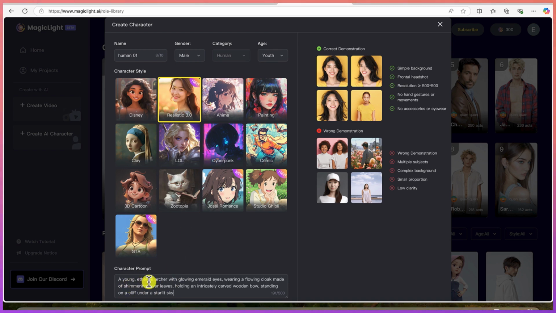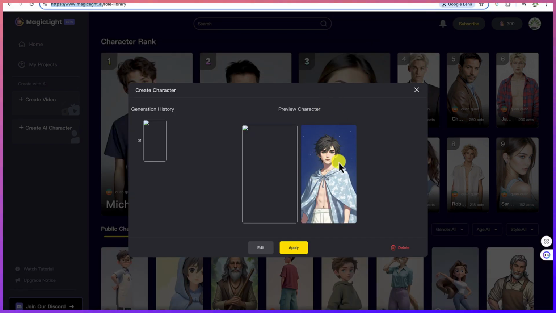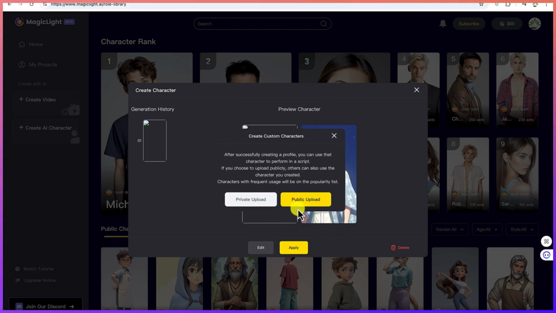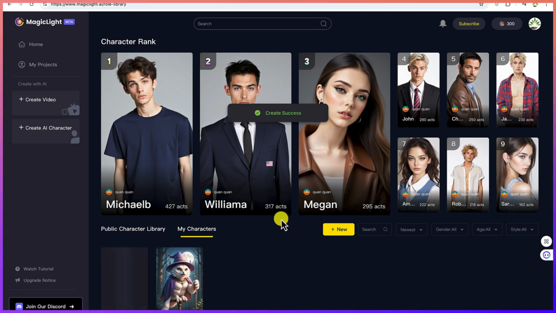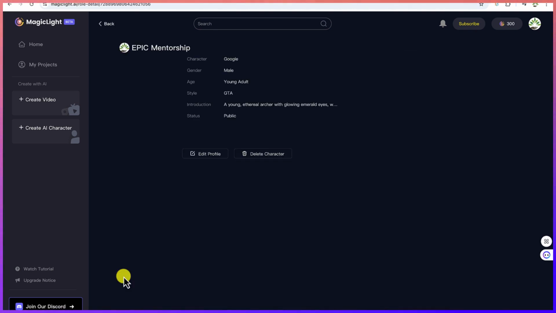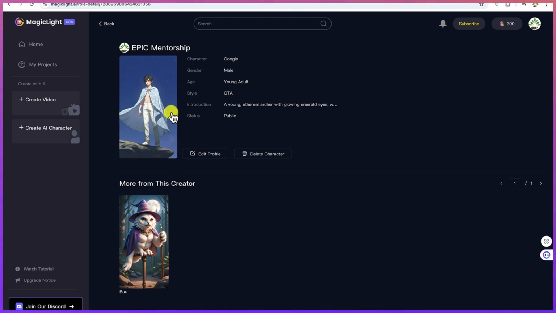A young ethereal archer with glowing emerald eyes, wearing a flowing cloth made of shimmering silver leaves. This is the character that it has generated for me. All right, so I think I like this, so we can go ahead and click on apply, make this available to the public. And right now you can see we have another character generated for us. So this is the second way to create the character using the same process. Now let's try to create a video from this.